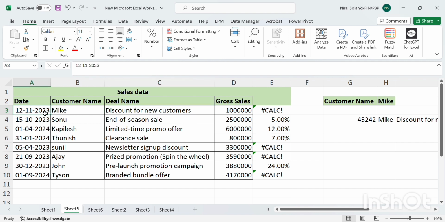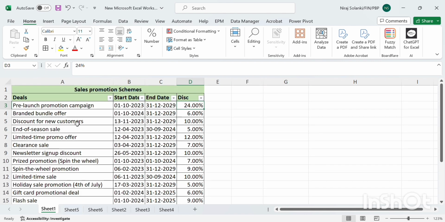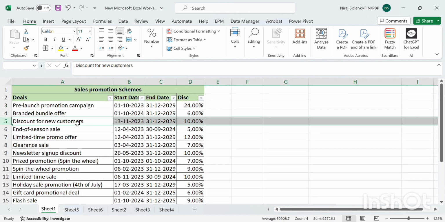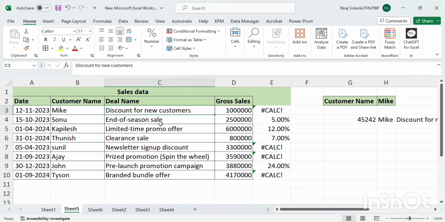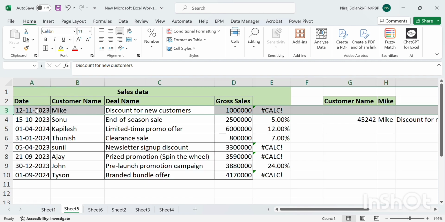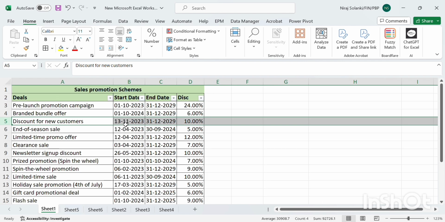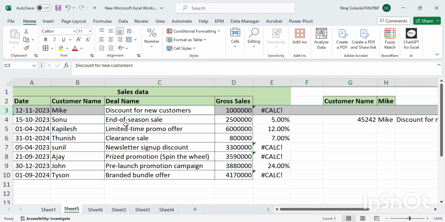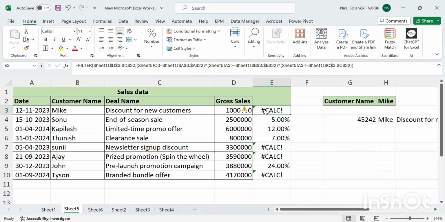So let's check by manually searching for a particular deal. Discount for new customer is the deal name. Searching in Sheet 1, discount for new customer is given under row number 5, which starts from 13th of November 2023 and ends on 31st of December 2029, and the sale we have made is on the 12th of November 2023, which is one day earlier than the date on which the deal comes into force. So this particular line item will not be eligible for the deal. That's how the filter function helps us look up a date in the date range and get the value right here.